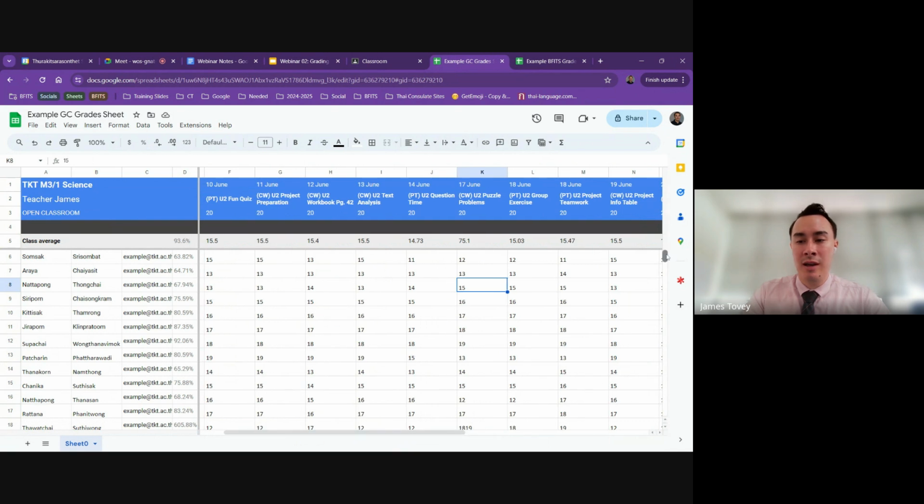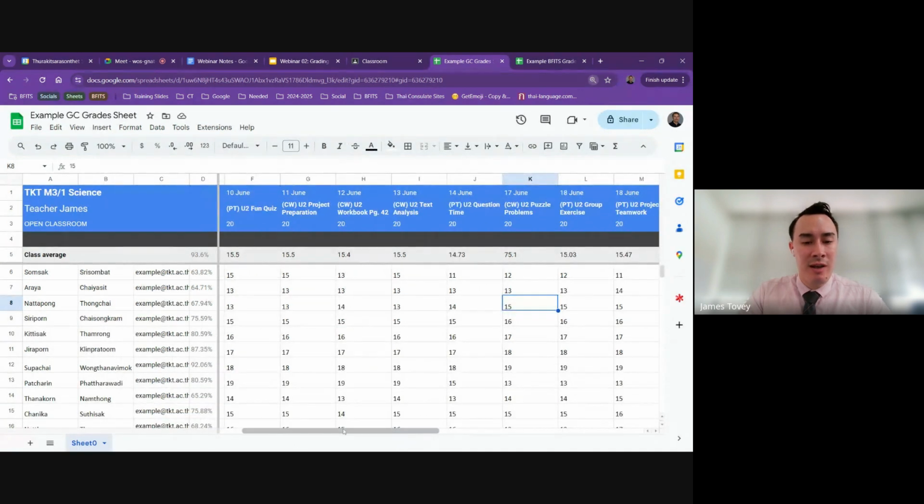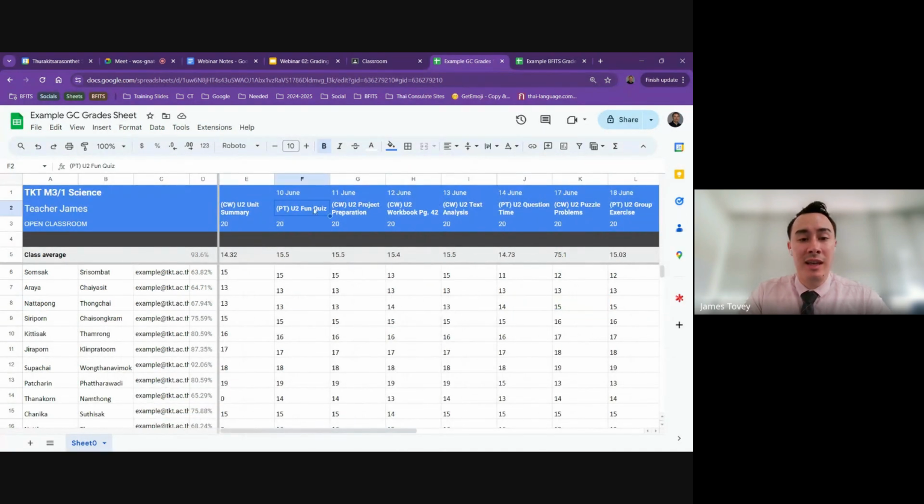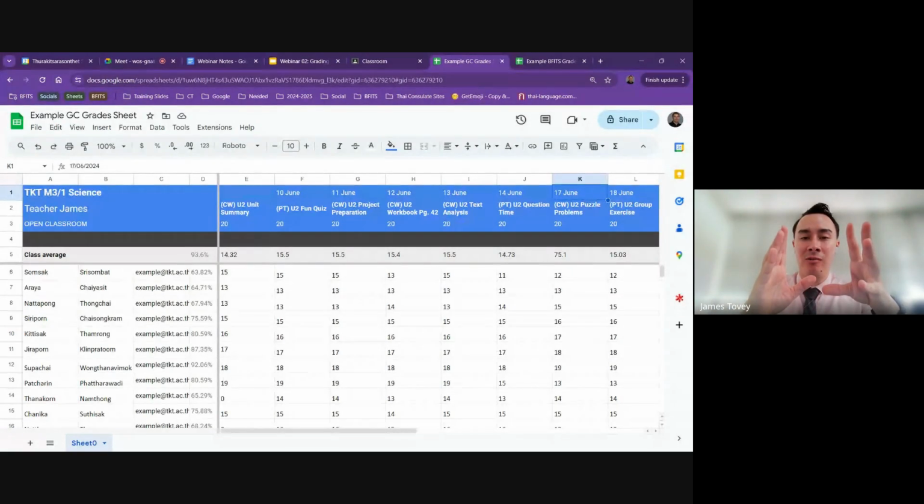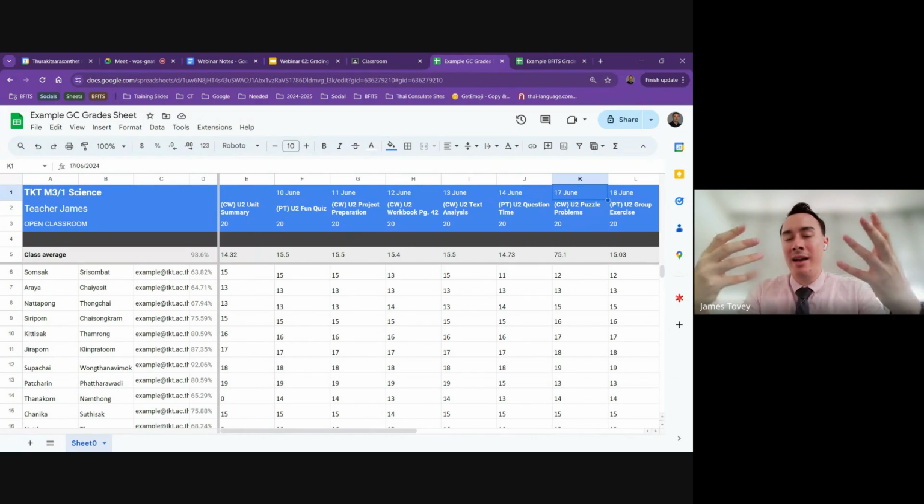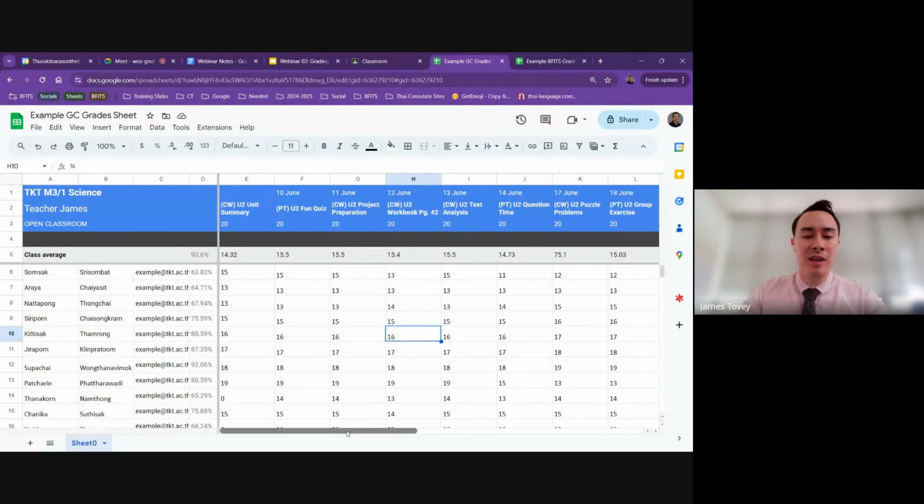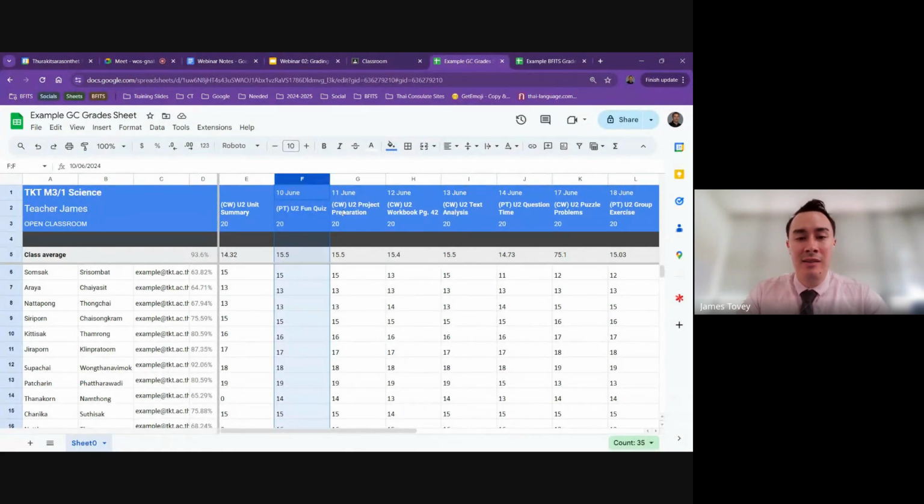Excellent. Okay, good. Now, what we want to do is we actually want to put these in order. But what order do we want to put them in? They're already in due date order, but it's actually much easier if you put everything in grade category order. So participation grades, classwork grades, and test. If you've got project there as well, put that in the project section. So we've got PT, CW.